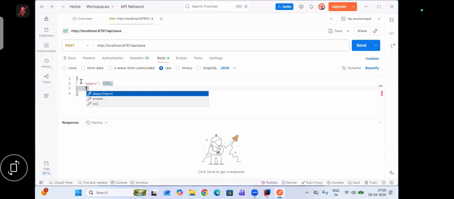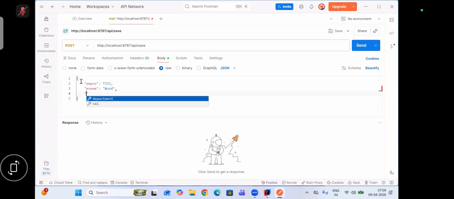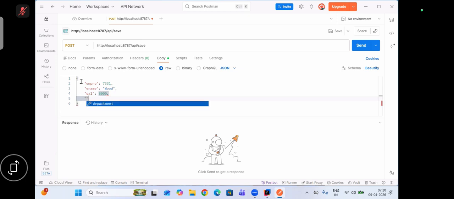Next, employee name. Wood is the name of the employee. Next, sal, let's say 8,000. Then department, let's say research. Okay, now I want to save an employee. I want to send new employee data to the server, and I would like to save it in the database. Employee number 7331. Send.